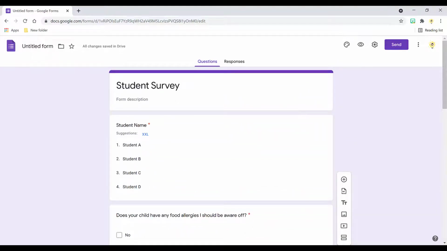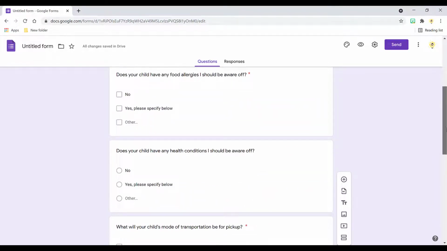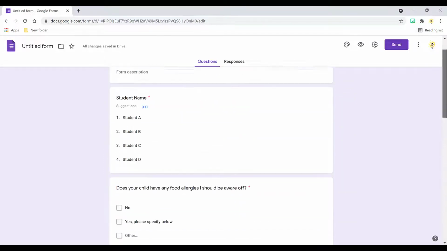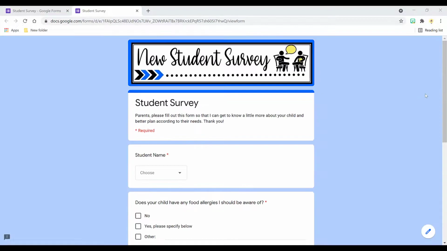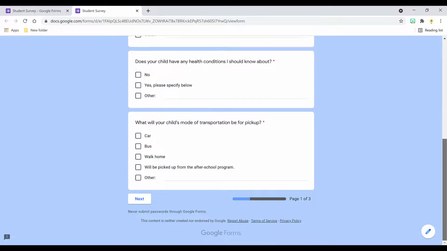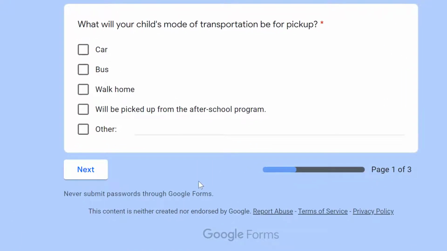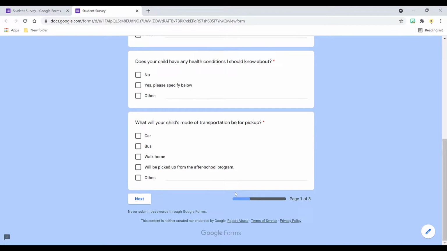Once you have all of your questions in your survey set, you can either leave your survey as a continuous form or you can break it up into sections or pages. What I mean by that is that in my sample survey, if you see at the bottom, I have page 1 of 3. Once the parents finish filling out this part of the survey, they will click next and move on to page 2 of 3 and then page 3 of 3. So page 1 has the logistical questions, page 2 has questions regarding the student learning, and page 3 is anything extra the parents want to provide.